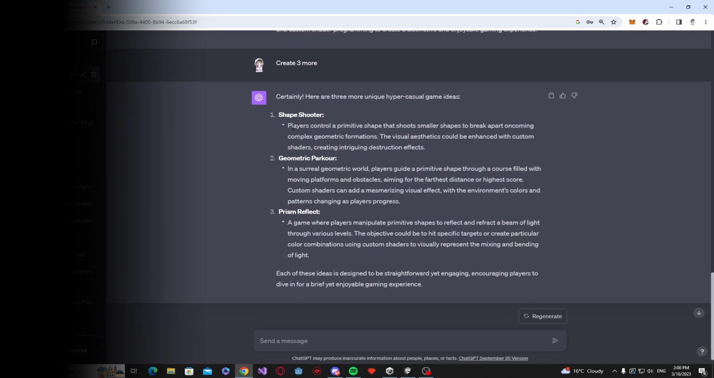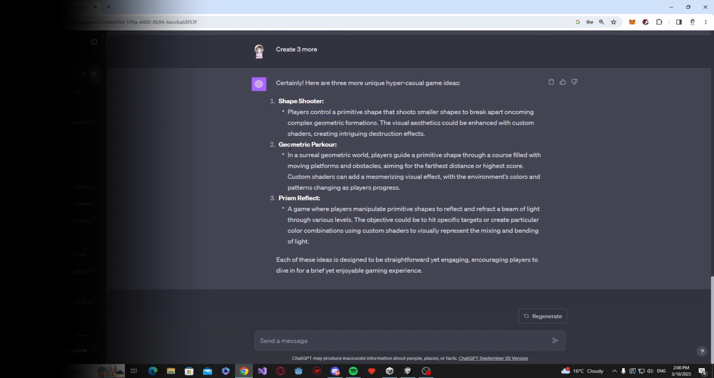Okay, so Shape Shooter. Players control a primitive shape that shoots smaller shapes to break apart oncoming complex geometric formations. Visual aesthetics. Okay, so it's basically just a shooting game. It's not really something I would consider fun, I don't think. Geometric Parkour. In a surreal geometric world, players guide a primitive shape through a course filled with moving platforms and obstacles. Aiming for the furthest distance or highest score, custom shaders can add a mesmerizing visual effect. Okay. It's okay.